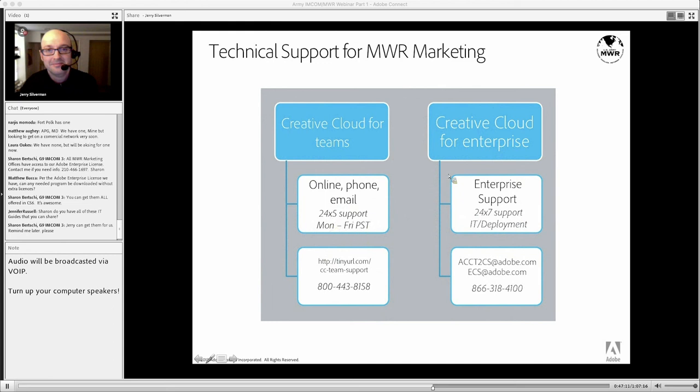And the Creative Cloud for Enterprise licensees, they actually have IT and deployment support 24/7. And so the email addresses are different, right? The tech support email address is aacc2cs@adobe.com, and the enterprise customer service is ecs@adobe.com, and it's also a different dedicated phone number. So if you're a Teams licensee and you call the enterprise line, they're basically going to figure out what your license is and kick you back there, and vice versa. If you're an enterprise licensee and you call the Teams line, you'll get kicked over to the enterprise customer support.